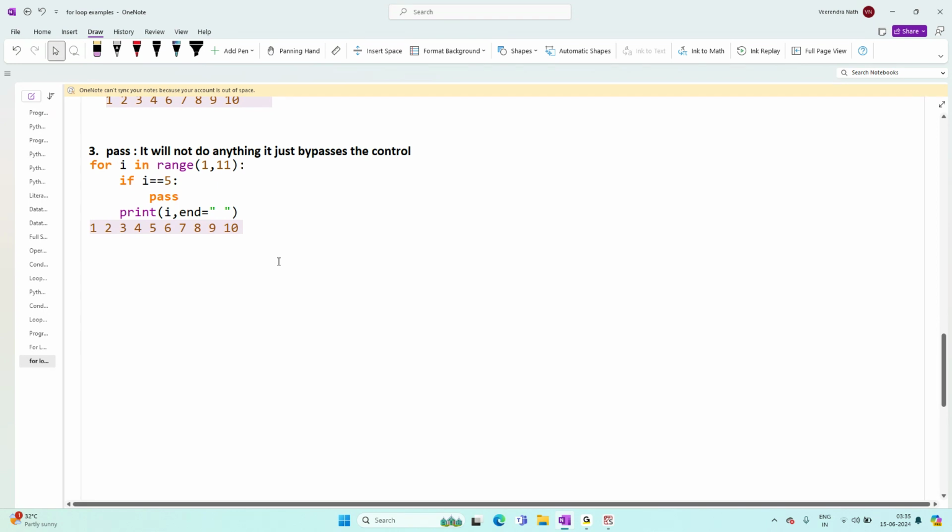So what is pass here? Pass is just to pass the control. It won't do anything. But what is the use and all? We will try to understand later.